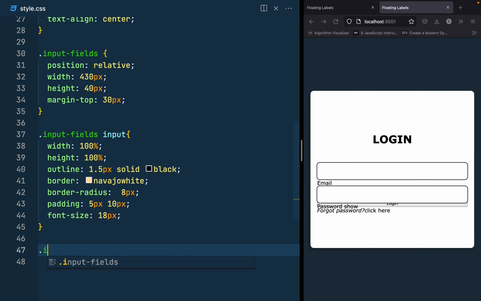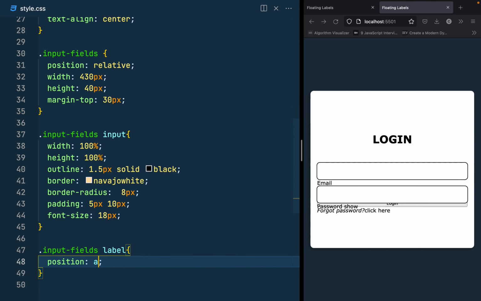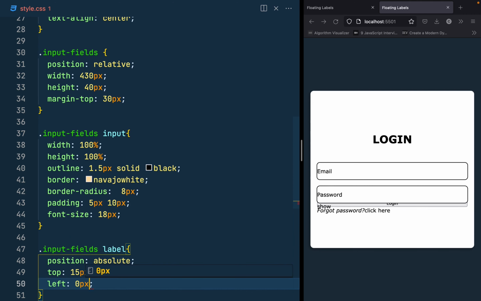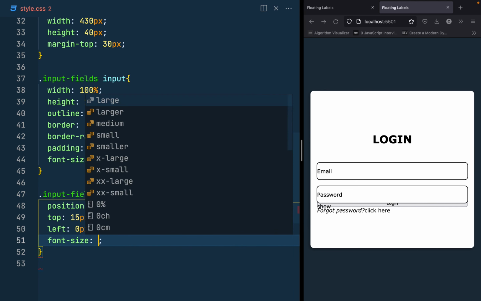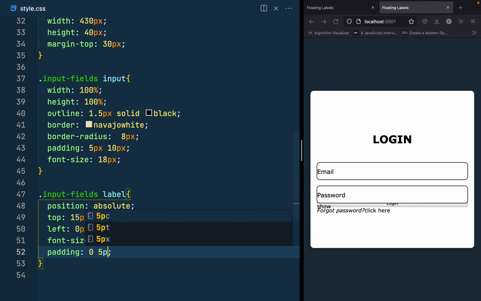So for the labels, let's say input fields label, we'll give it a position of absolute, and we put it at the top of 15 pixels. Then left, that's 20 pixels, and keep it at the same font size, that's 18 pixels. Then maybe you give it a padding, vertical 0, then the horizontal padding of 5 pixels. That's it.